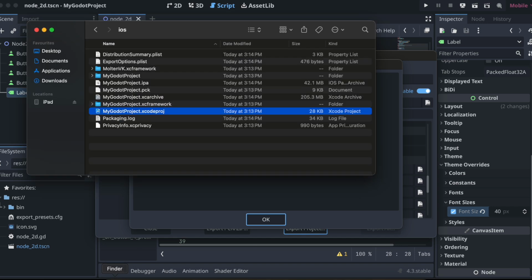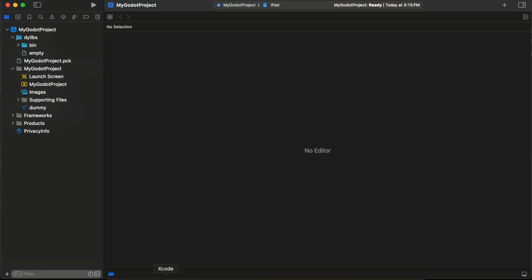Then I can just go to the iOS folder and double click on this .xcodeproj file. It will open it for you in Xcode. Then you can just run your project. Now make sure you run this project on a real device. It will not work on a simulator, so be careful with that. So yeah, let's just wait for this.